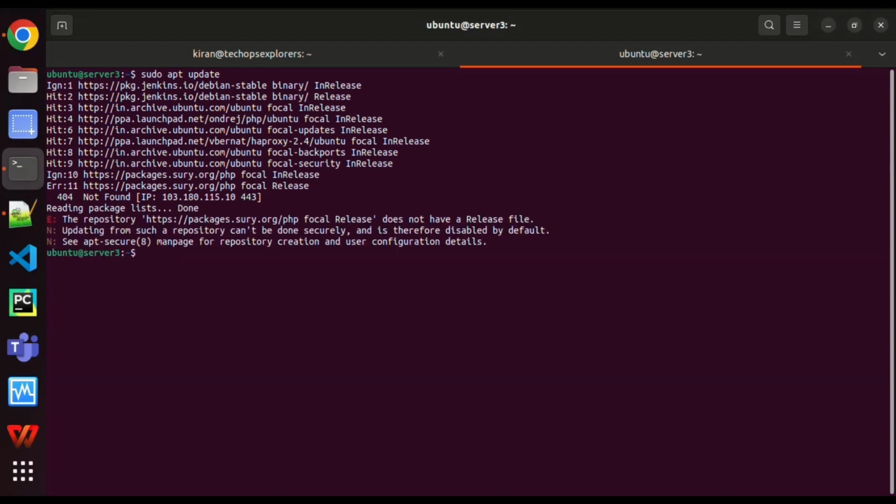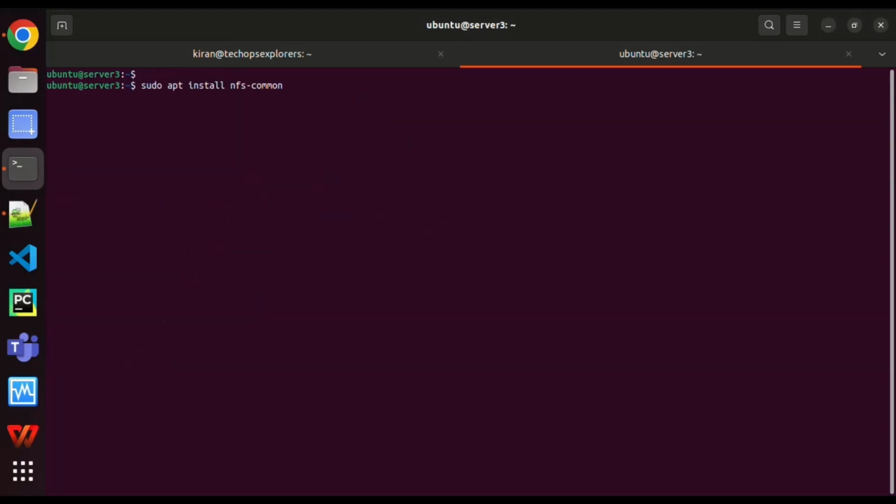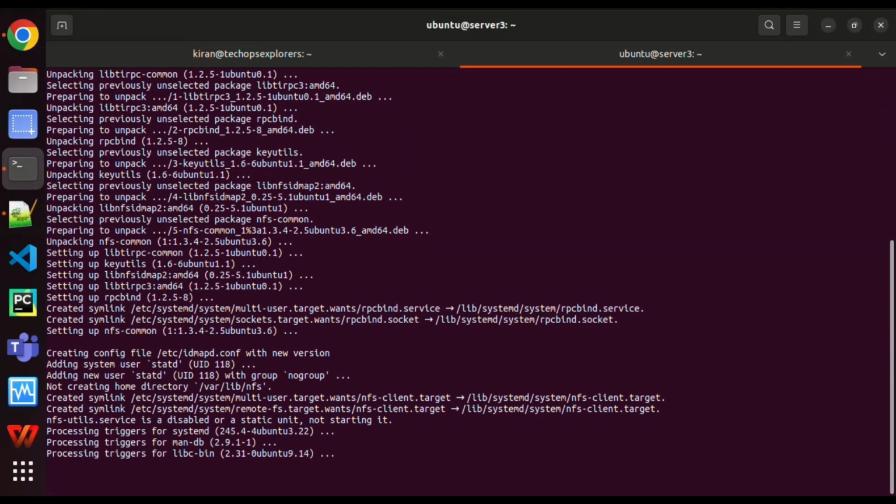It downloads and install all the updates. It will take some time to update. Clear the screen. Install nfs-common package. Installation may take some time depending upon network connectivity. Clear the screen.